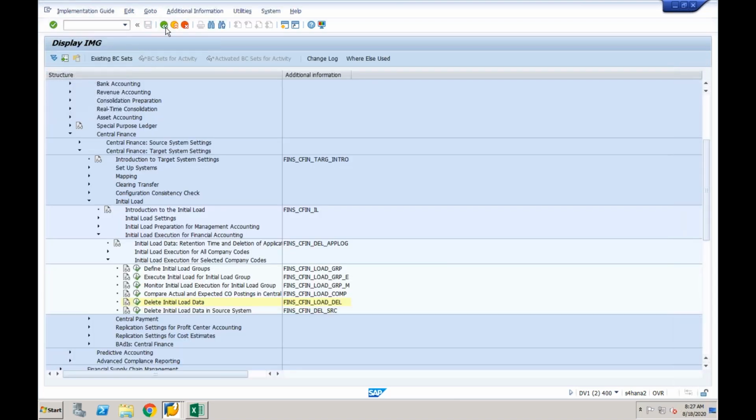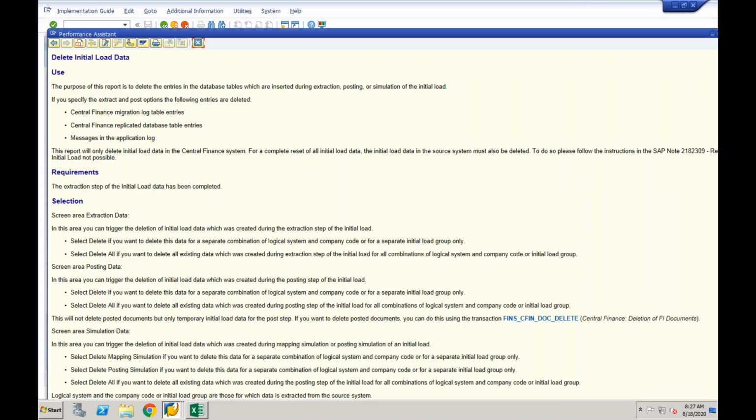Okay, so this is only required if something has gone wrong and you want to start from scratch. Mostly in the sandbox system, you will be using this again and again so that you are 100% sure that everything is working fine. Right? So if you see the last line in this one, this report will only delete the initial load in the central finance.